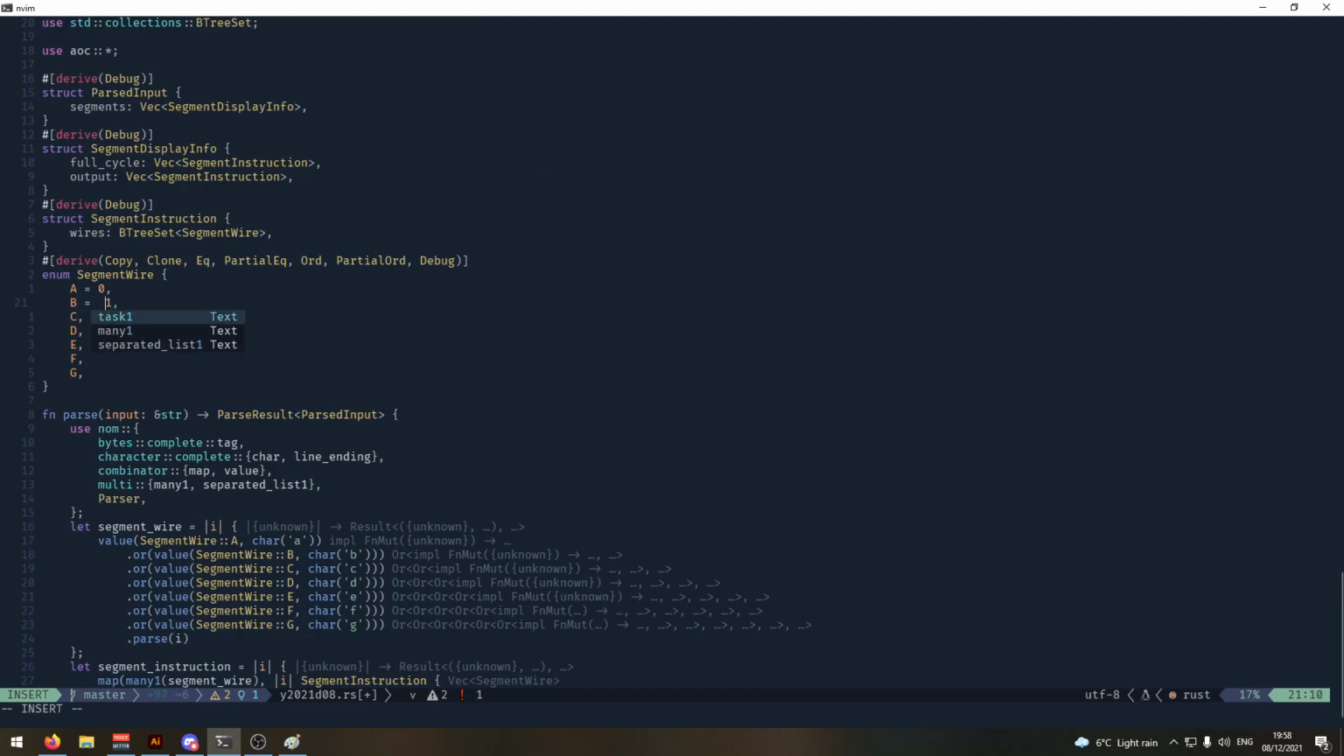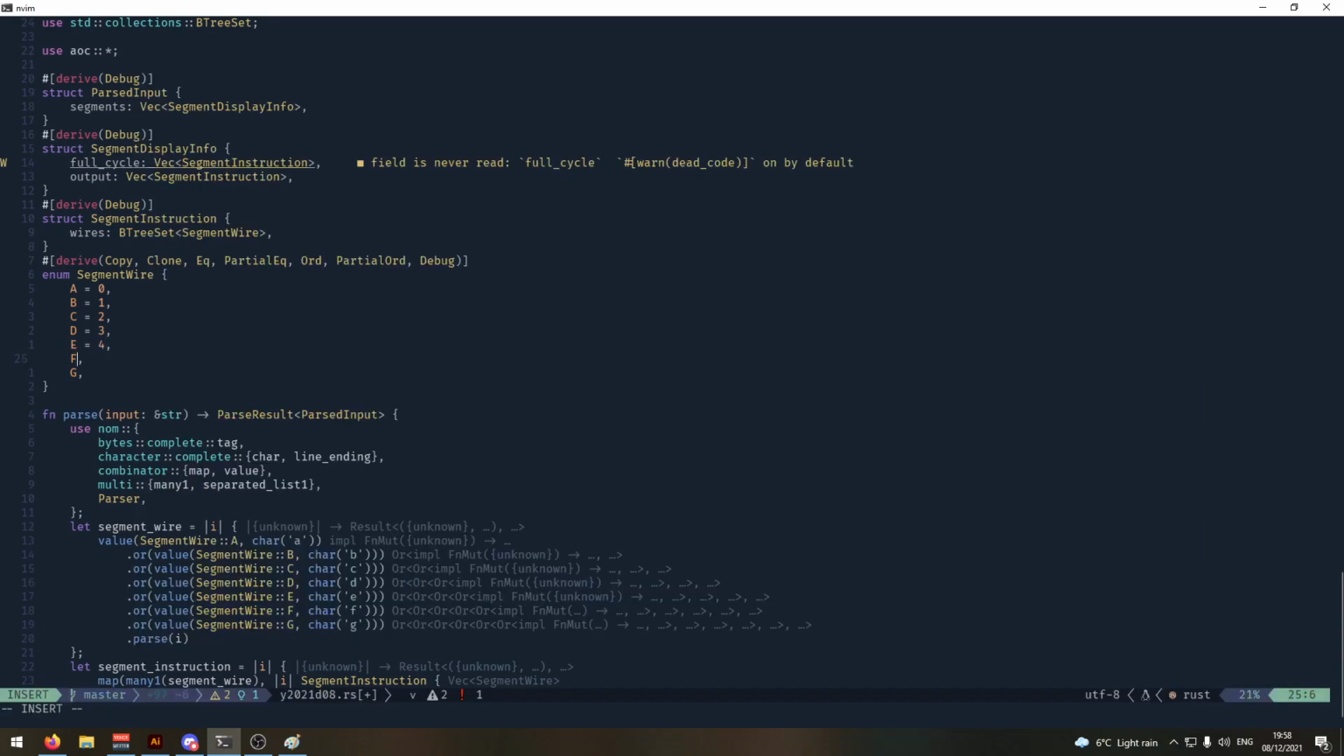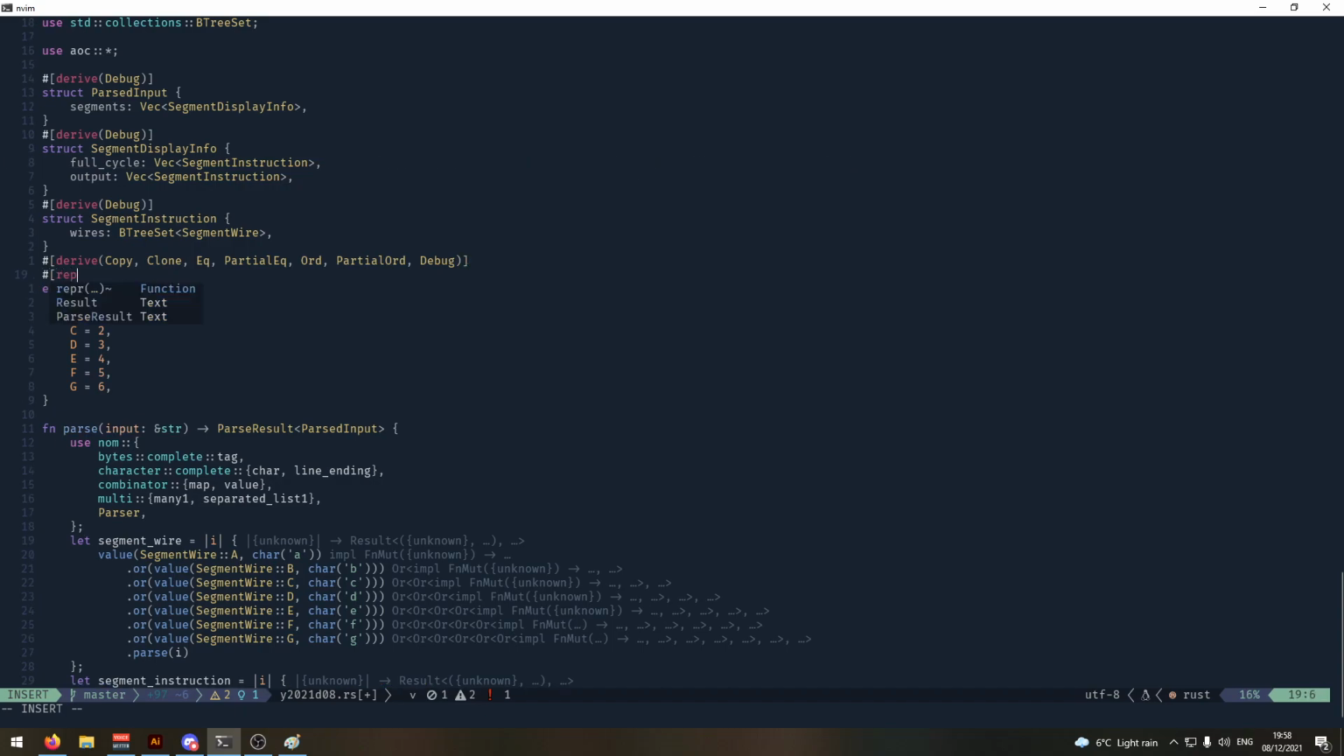So we're actually going to give these a repr, which is very rare for me. 0, 1, 2, 3, 4, 5, 6, and we're going to say repr is U8 because they're very small. Okay.